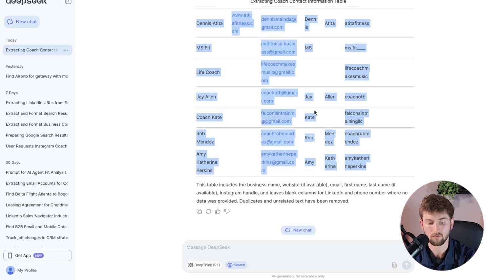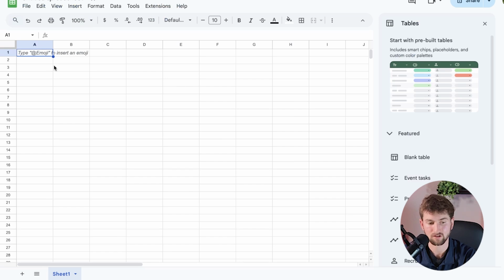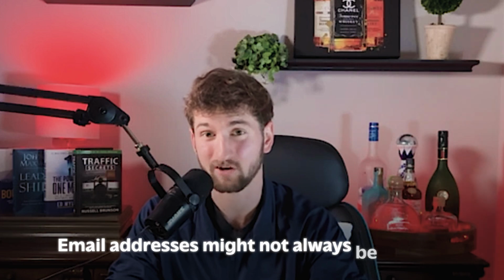So once I do hover over all of this, I'm going to click Command C, and then I'm going to go over to the Google Sheet and just click Command V. So now we have a full list of leads, but when building lists from public sources like this, the email addresses might not always be correct.